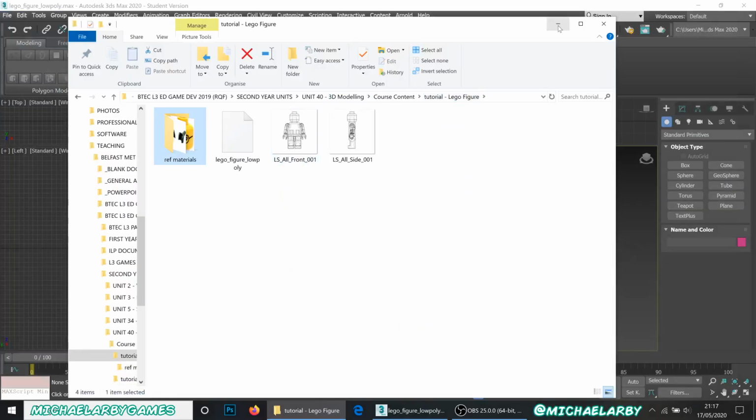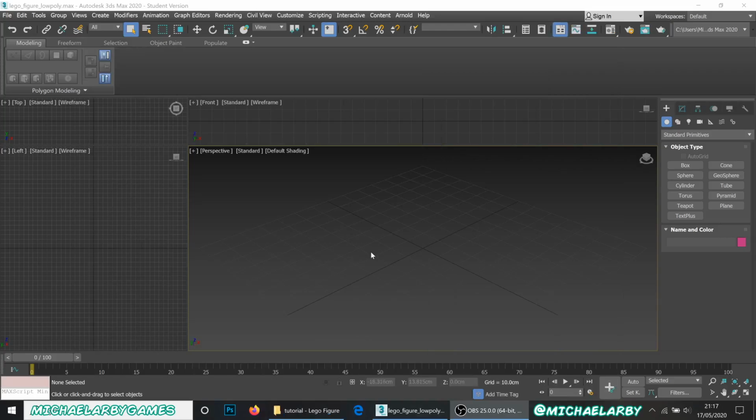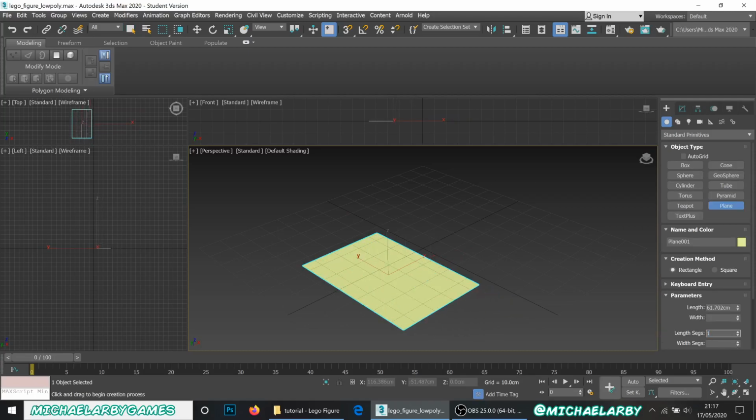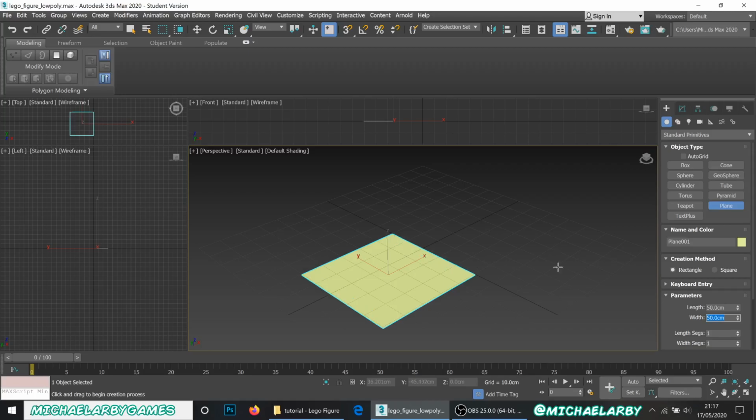So we come into 3D Studio Max, and what I want to do is get 2 planes, and I'm going to make these just a 1 segment by 1 segment is all they need to be, but the important thing is I want them to be square. So I'm going to make this 50 centimeters by 50 centimeters. In fact, that's way bigger than an actual Lego figure. An actual Lego figure is only about 4 centimeters. But when we have it in proportion, we can scale it down later.